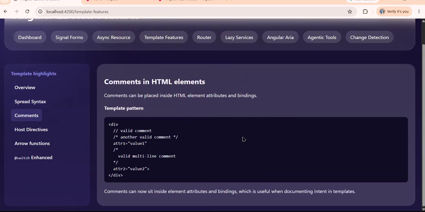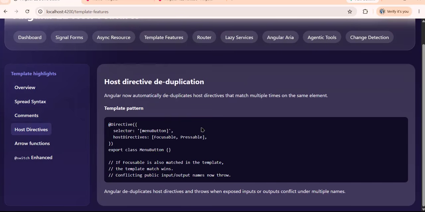Second is comment. You can add a comment now. Previously, this was not possible. In the element, we used to write the normal comment. But now within the element, you can write the comments like this. This is perfectly fine. Then host directive.